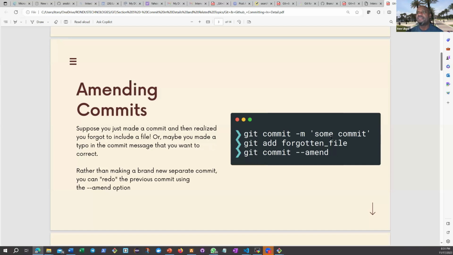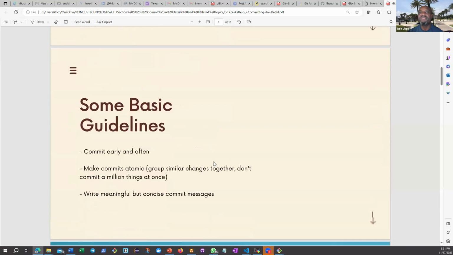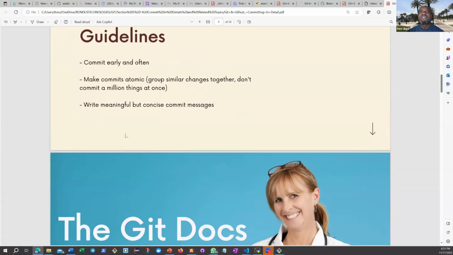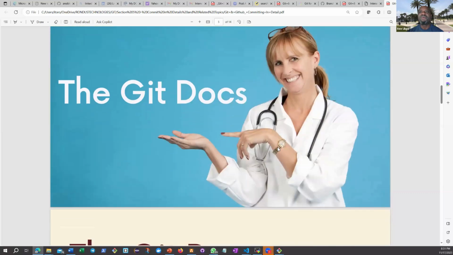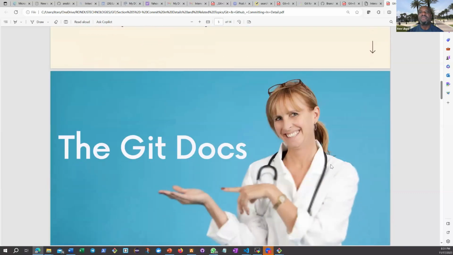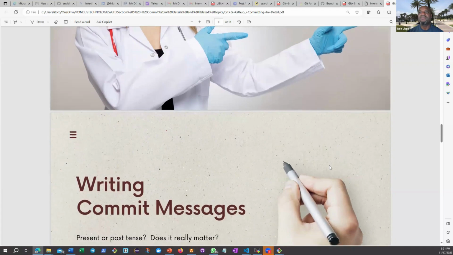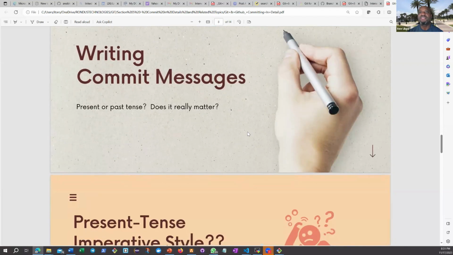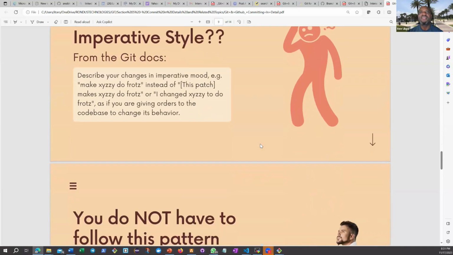You can also amend your commit statements. If you do git commit --amend, then it will prompt you to enter a new statement if you had made any error in writing your commit statement. So these are some basic guidelines on writing the commit statement. This is the documentation, exactly what I told you about, present or past tense. Does it really matter, right?